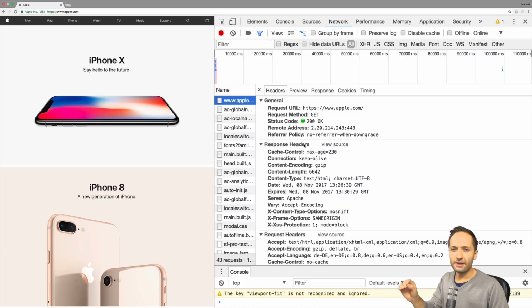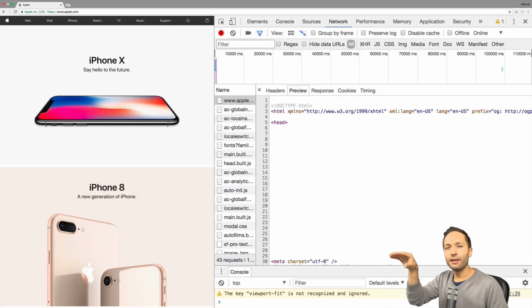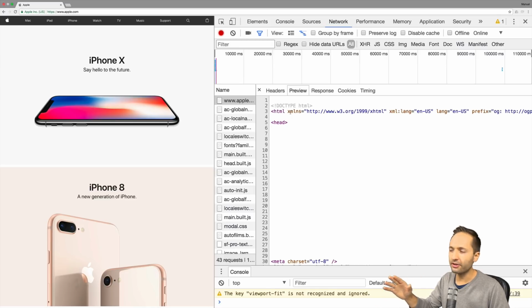How do I know that this is HTML? Well, if we look at preview right here, then you can see that we have this doctype HTML thing, and then we have HTML written right here. So that's pure HTML code you will see right here, which we received from apple.com based on our request that we sent. Now, let's have a quick look at this code without going into the details.